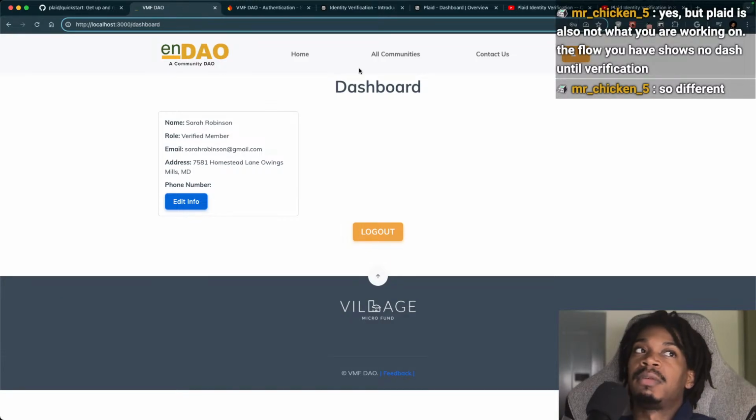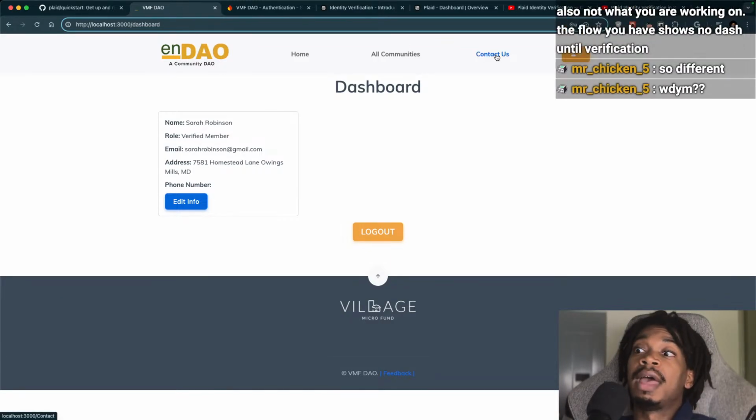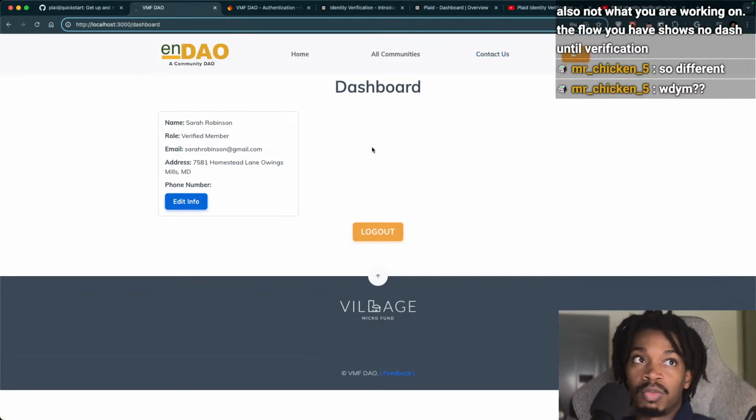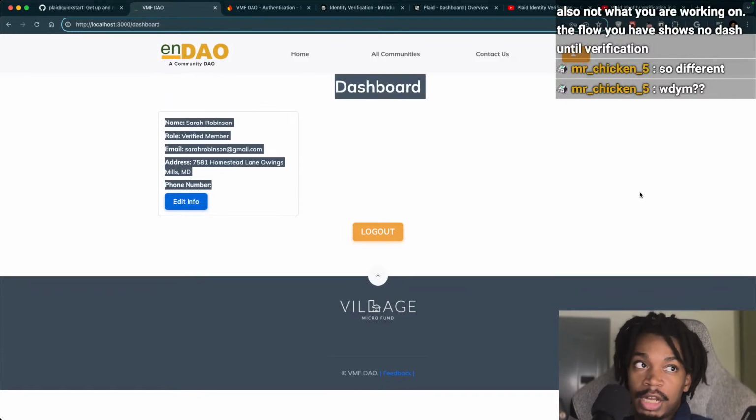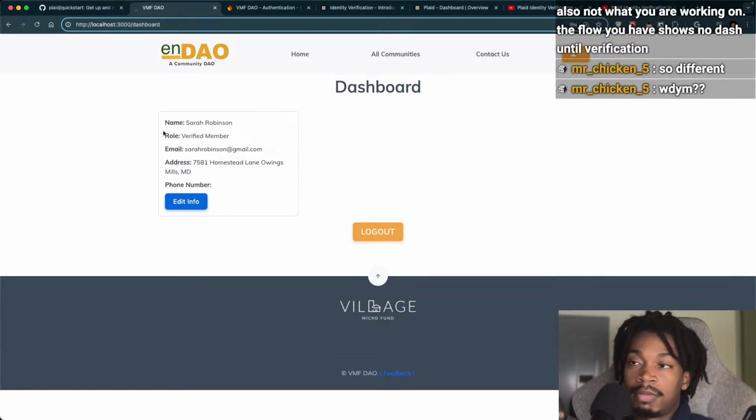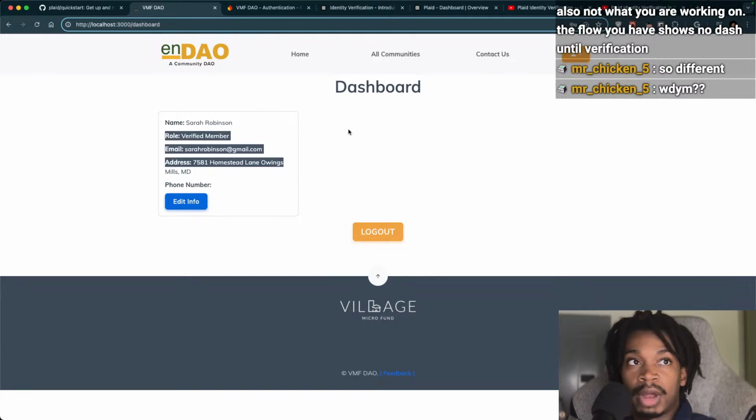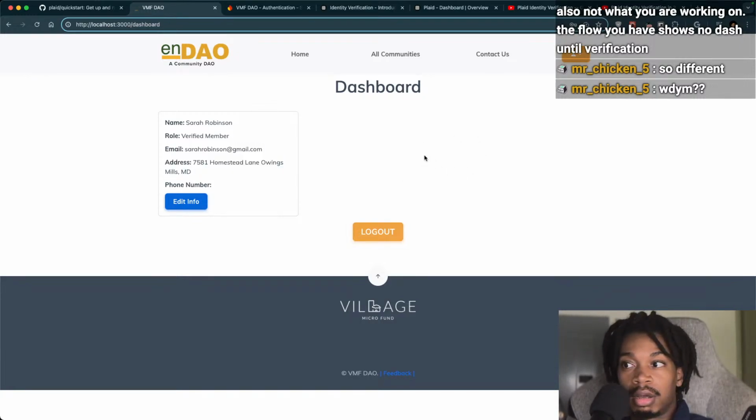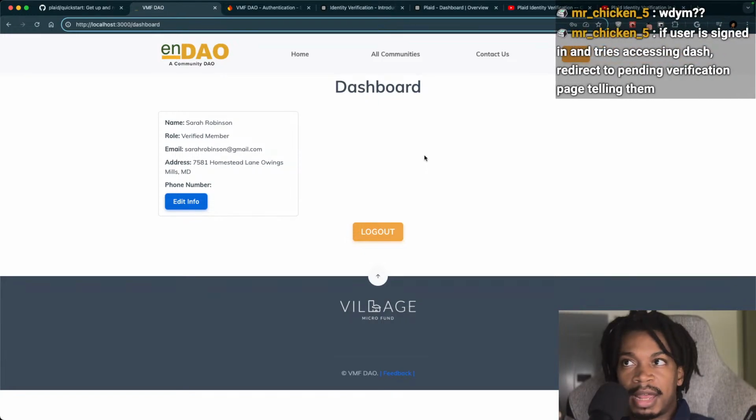I would have to funnel them into, all right, you're signed up as an unverified user, which is bare bones like this. Disregard the verified member. You are signed up in your dashboard, but you need more steps to become a verified member in your community. So if you want to be verified in your community, button right here of like sign up with the Plaid identity. If user is signed in and tries to access the dashboard redirect.